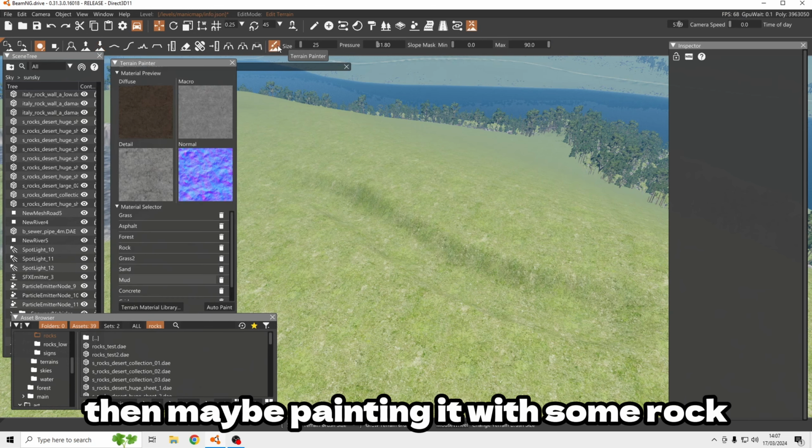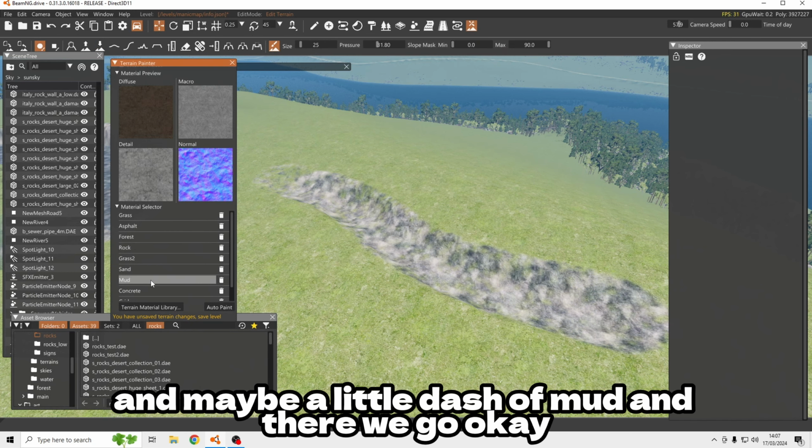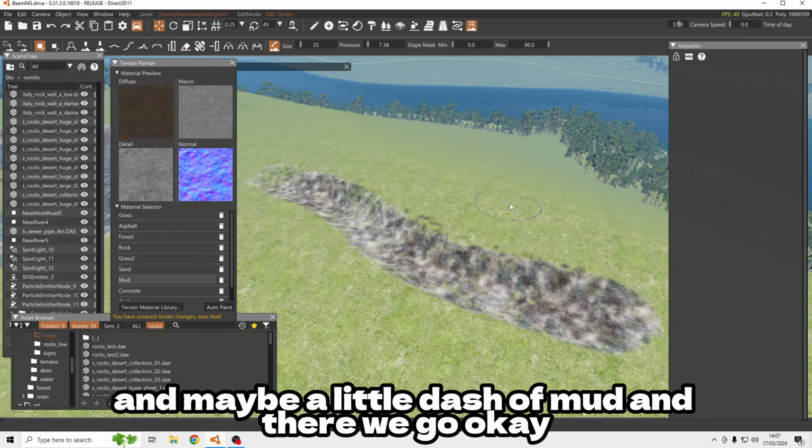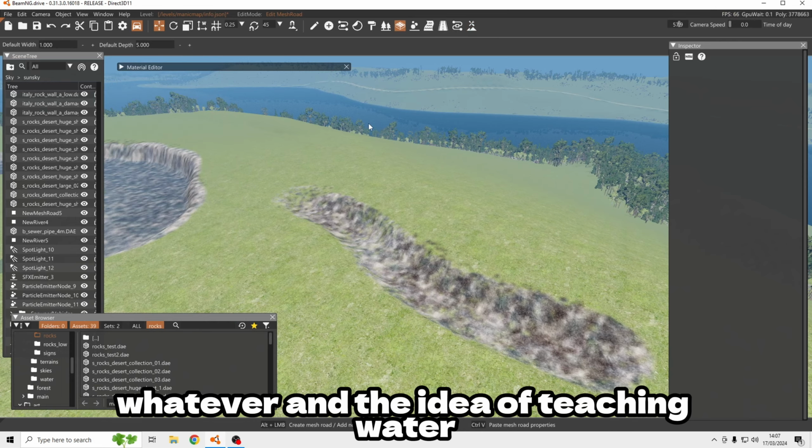There we go. I was trying to click that thing then. Maybe paint it with some rock. Beautiful stuff. There we go. And maybe a little dash of mud. And there we go. Okay, so that's the look of it. And obviously you can put bushes or whatever around.